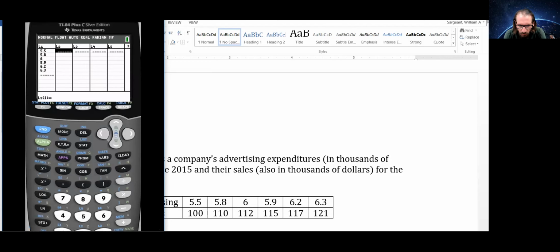And then I will scroll to the right, press the right button, and enter in their sales in thousands of dollars, followed by a double check. And then once it is all in there, how do we get the slope and the y-coordinate of the y-intercept to show up? We'll see that in a moment.